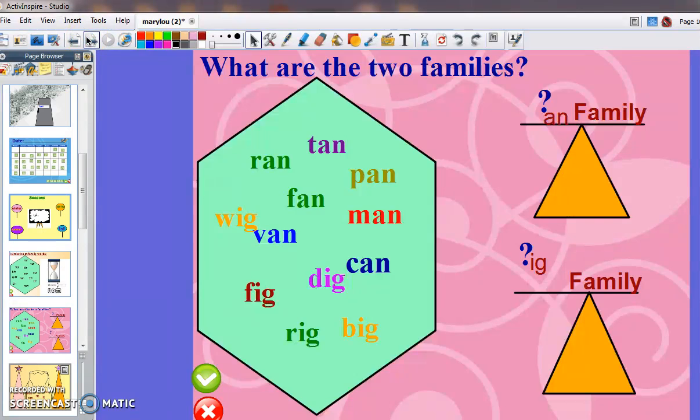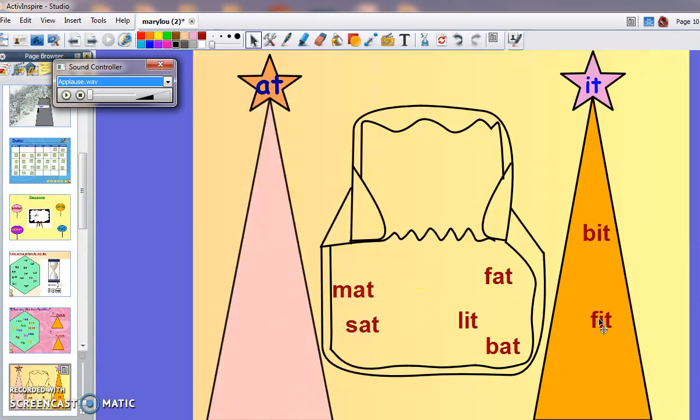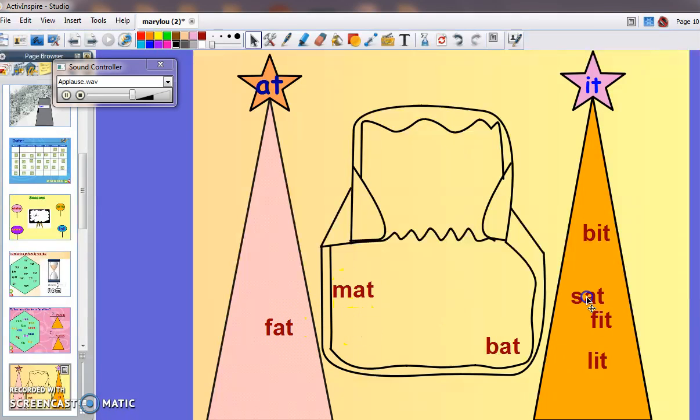After that, we move to another game, which is to place the at family in the correct container and the it family in the correct container. Also, when the student drags the at family to the it container, it directly turns back. So it is self-correct. And if it is correct, you will have an applause, as you've seen here. And this is the at here. And if I place the at in the it, it's going to return to the bag.